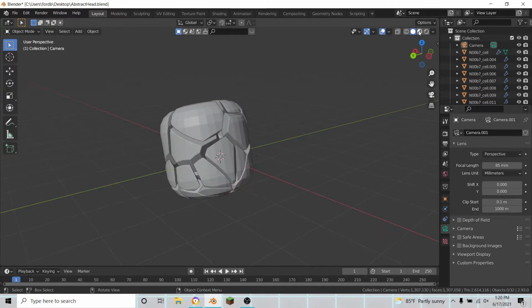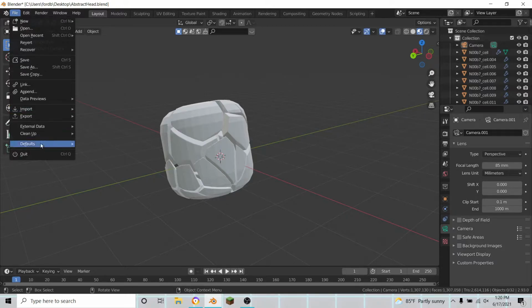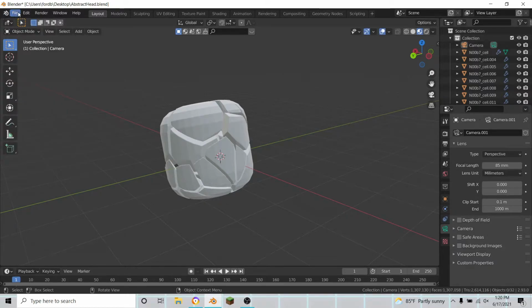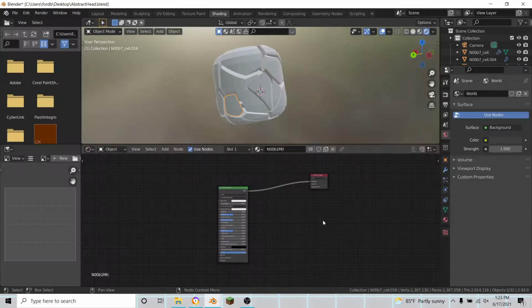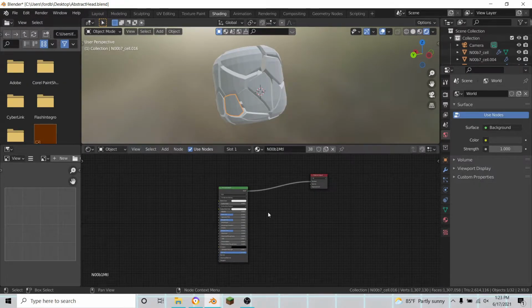So now let's go into the material view here. Now let's go and quickly save this, just in case it crashes. Save, and let's move on. Okay, so let's now go into the shading up here. So if you're in layout, just go up here where it says shading.